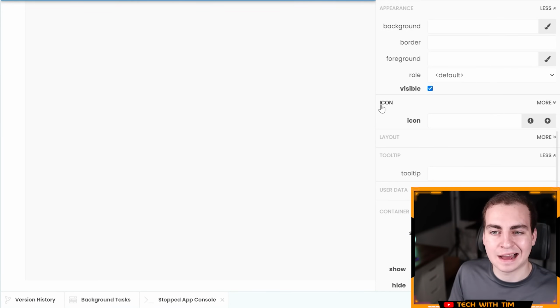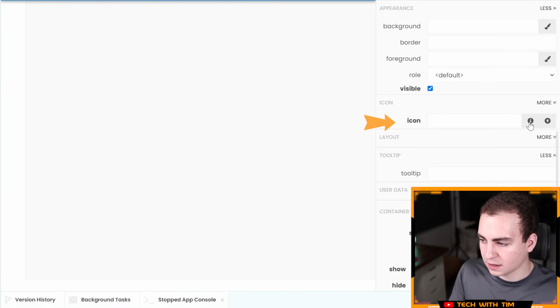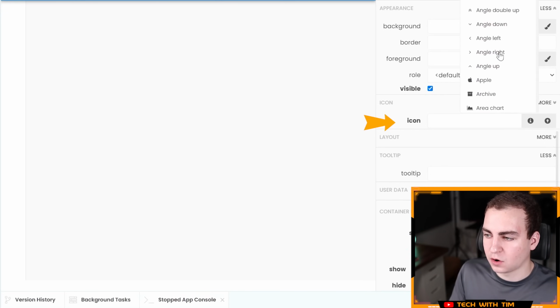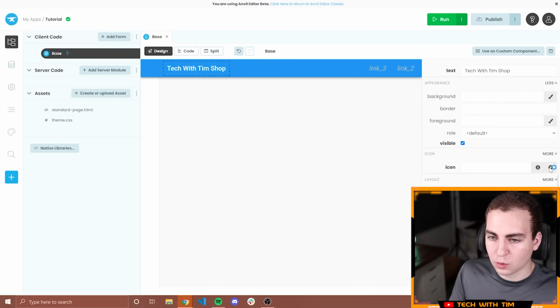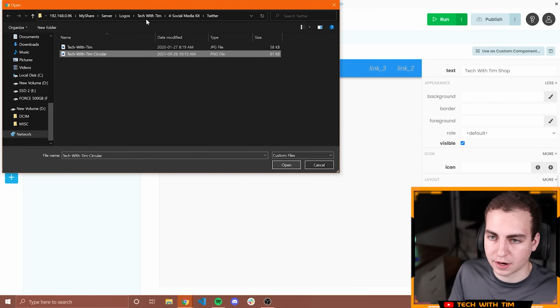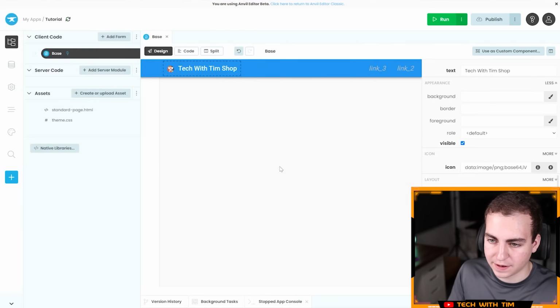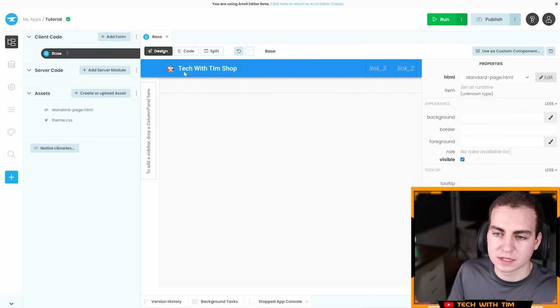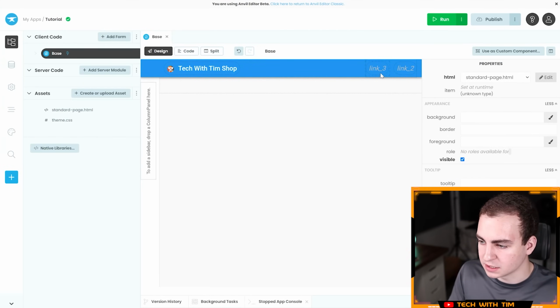And then I want to add an icon for this. So I'm going to click on icon. I could select an icon that already exists here, but what I want to do is make it my own icon. So I'm going to select the Tech with Tim circular icon from my social media kit that I have on my computer. And now you can see I get this image showing up. So very easy to do that.